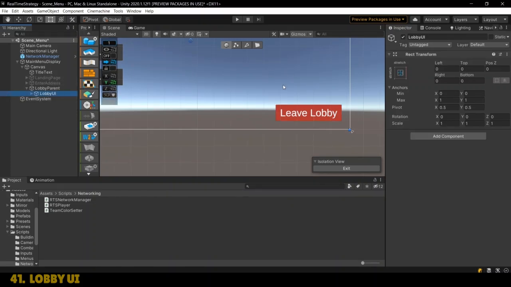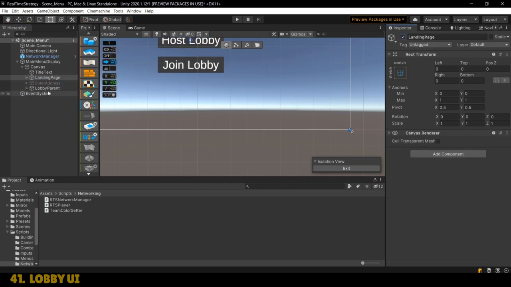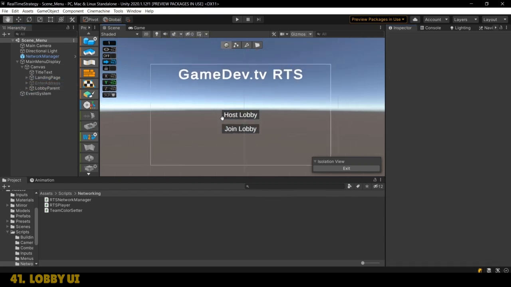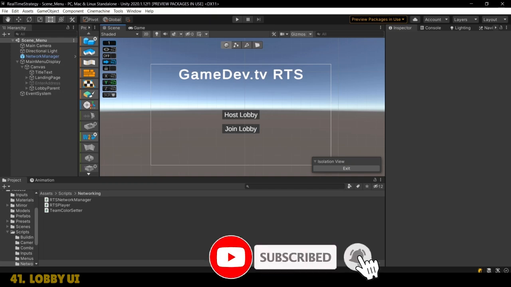So the way the game boots up is with this off, so the lobby UI will be off, and the landing page will be on. So it's like this. Now none of our UI actually works right now, it's all just there, it all exists. We're ready to go and start coding in the next lecture, so I hope you're looking forward to that, and I'll see you there. Goodbye.